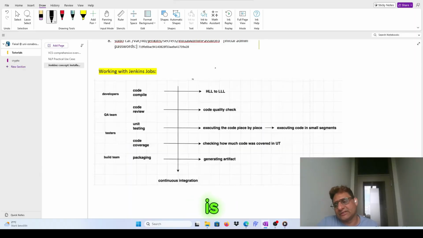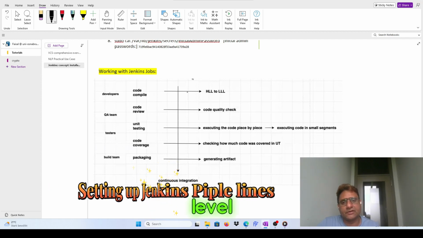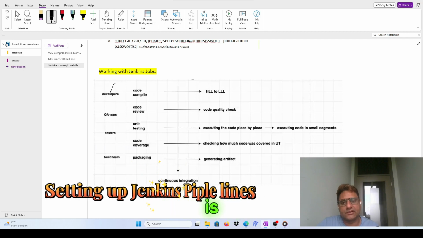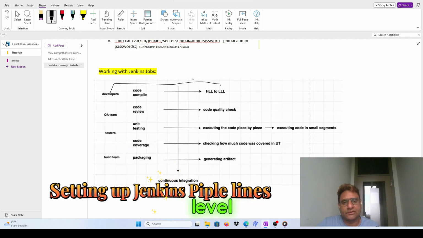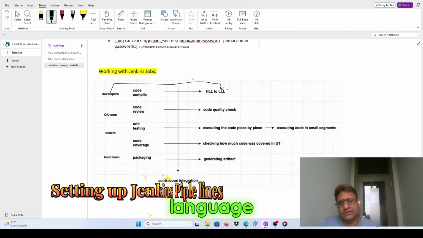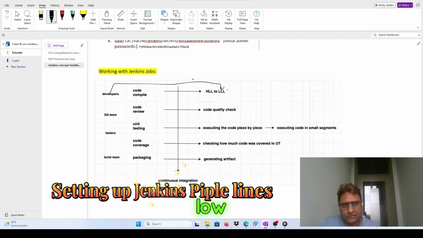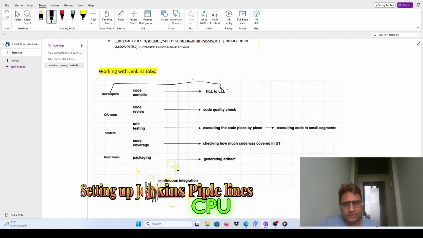So CI/CD is continuous integration and continuous code development. For example, when a developer writes code, it goes from the high-level language the developer uses to a lower-level language which the computer understands, essentially assembly or binary language, at a very low level, very near to the CPU.